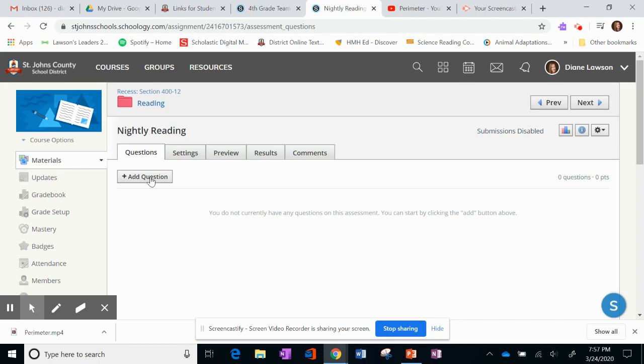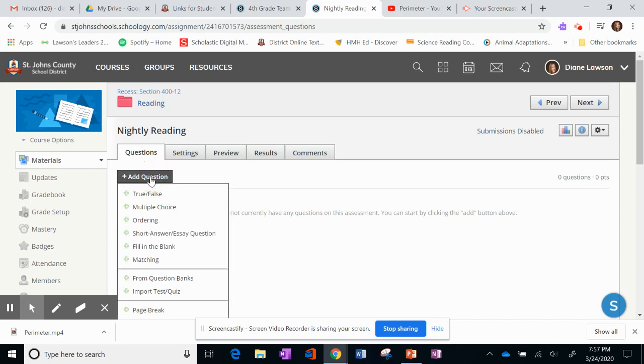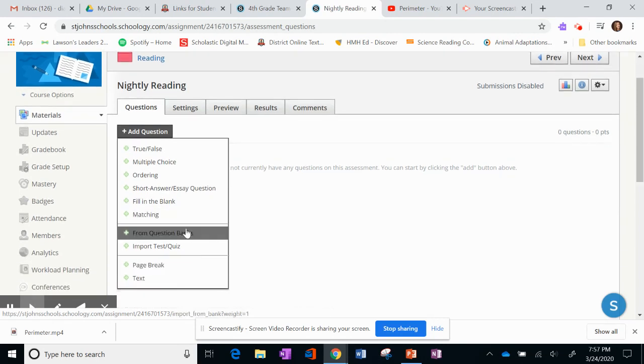So I'm going to click right here where it says add question. And it's going to give me a drop-down box. And I can have true, false, multiple choice, ordering. So they can put things in order, short answer and essay questions, fill in the blank, matching. I can import from a question bank. I could import a question or a test or quiz. I could add a page break, or if I wanted to add a text for them to read and answer questions, I could do that as well.